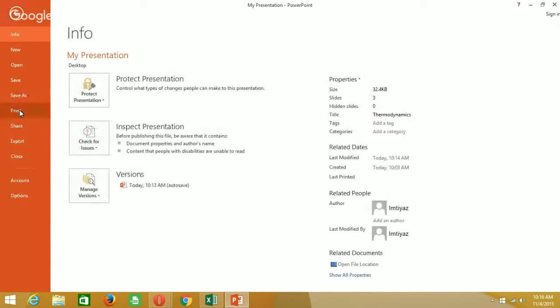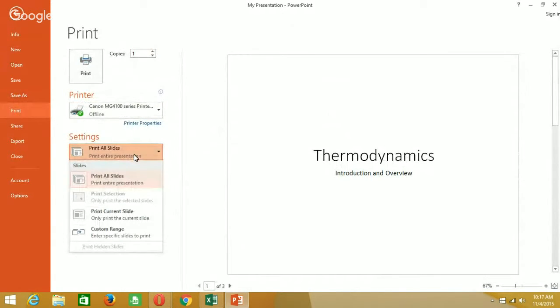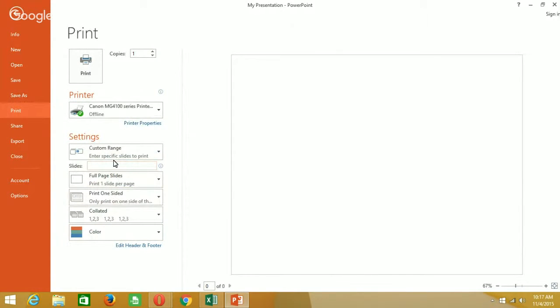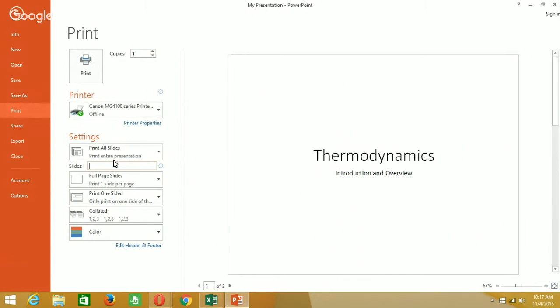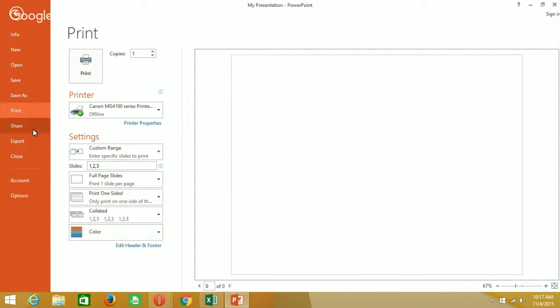Then print is very, very easy. You just need to click on print. How many copies do you want? Which printer are there? And you can print all the slides, only the current slide, or a custom range as well. For example, 1 to 2, or let's say 1, 2, 5. So you want to print only slides 1, 2, and 5, right? You can have color printouts, grayscale, or pure black and white as well. This is very, very easy.